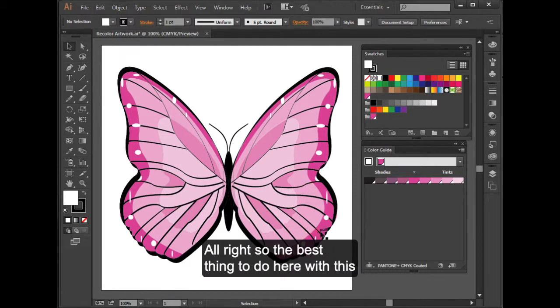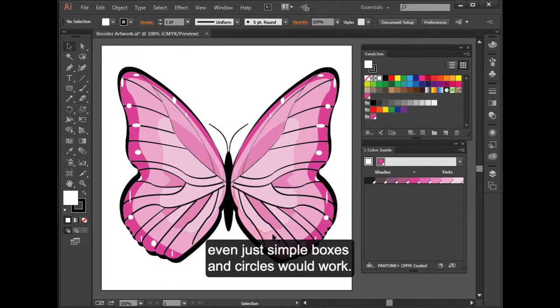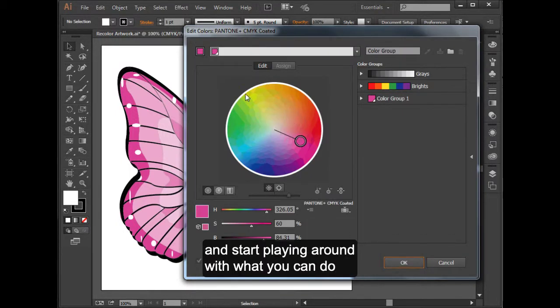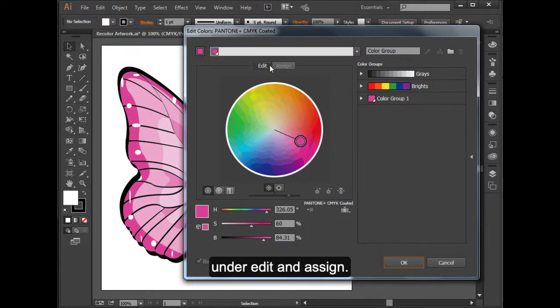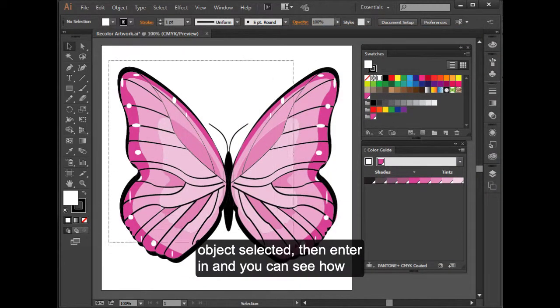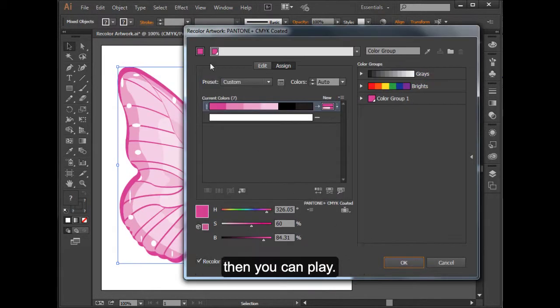Alright, so the best thing to do here with this Recolor Artwork is get a simple graphic. Even just simple boxes and circles would work. Color them, then enter into this Recolor dialog box and start playing around with what you can do under Edit and Assign. Now remember, it's not going to be active unless you have something selected, so make sure you have your object selected, then enter in, and you can see how then you can play.